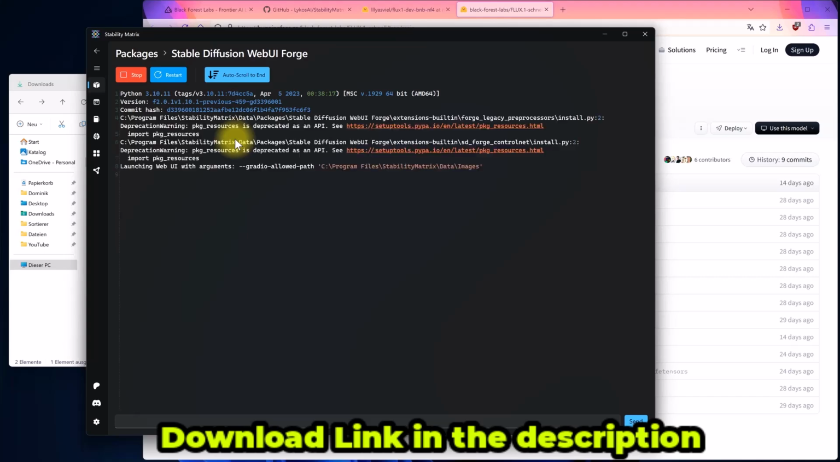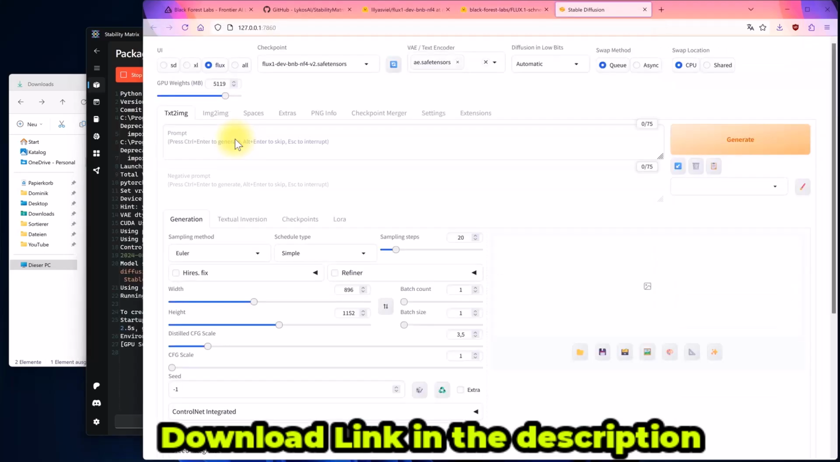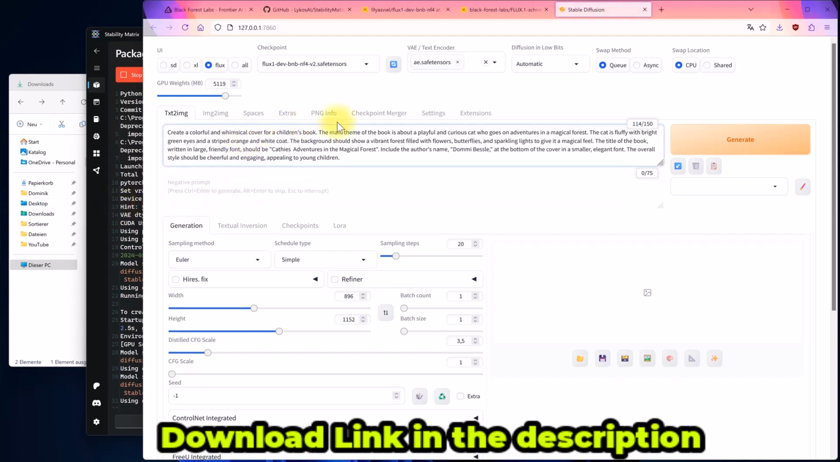The first time you launch it, it might take a bit longer to load. First, select the Flux checkbox at the top. Then choose the Flux model from the list, followed by the VAE. You don't need to adjust any other settings here at the top. Now we can type our prompt in this text area. I've prepared a prompt which I'll paste right into it.